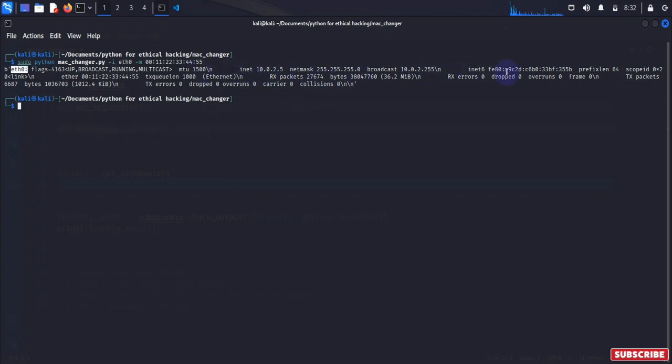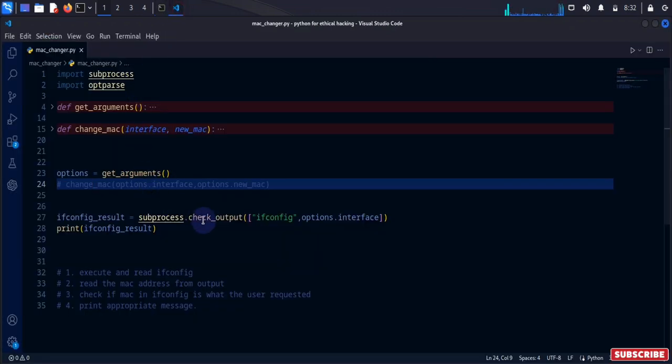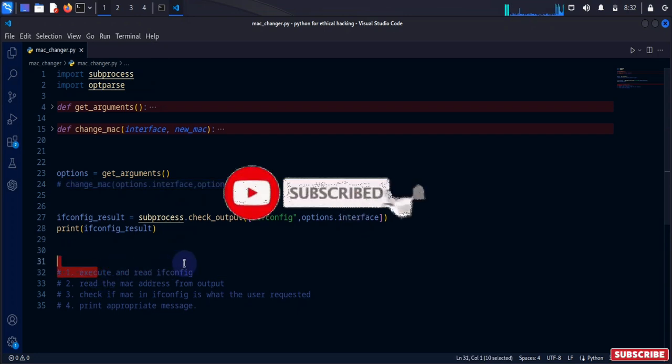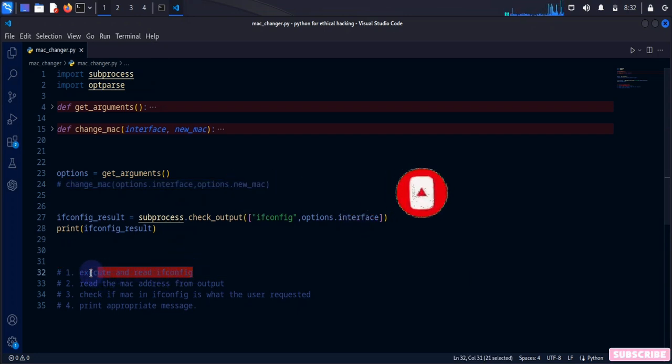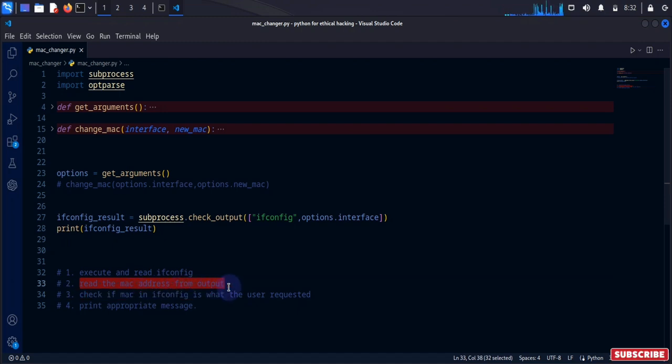Let's see, what else do we have? Where is the MAC address? It is here. This is it. So right now we are getting the output, trying to execute and read ifconfig. This is the first part that we have done. The next step is to read the MAC address from the output, so let's do that in the next video.